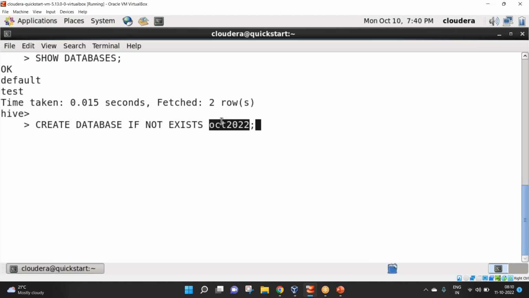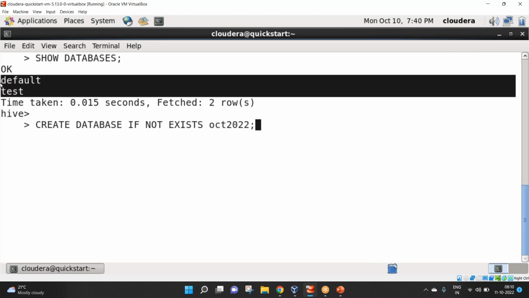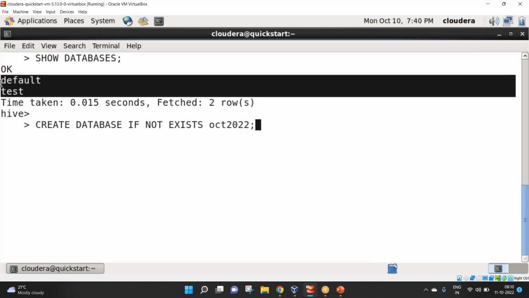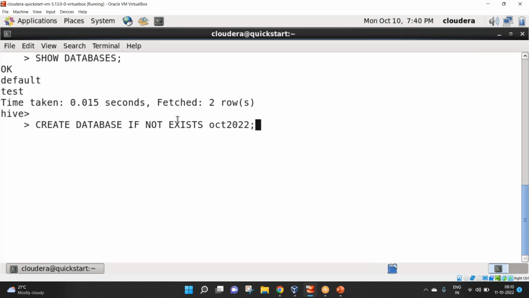Before creating this database with the name October 2022, it will try to look if there is any database already with the same name. Do we already have a database with the name October 2022? No, we don't have, right? We just have only two databases. So this should go ahead and create a database with the name October 2022.